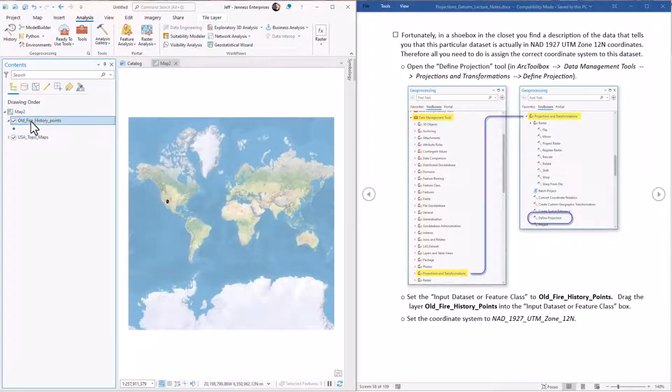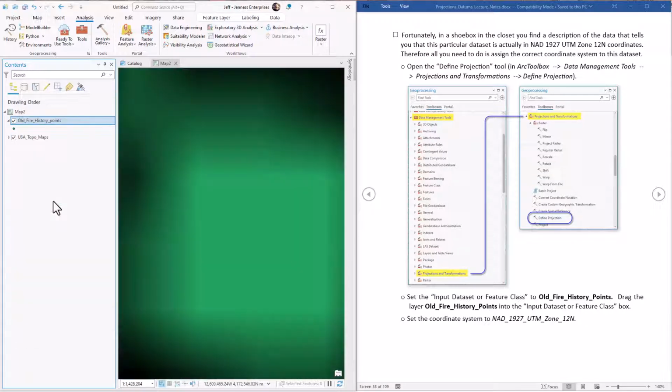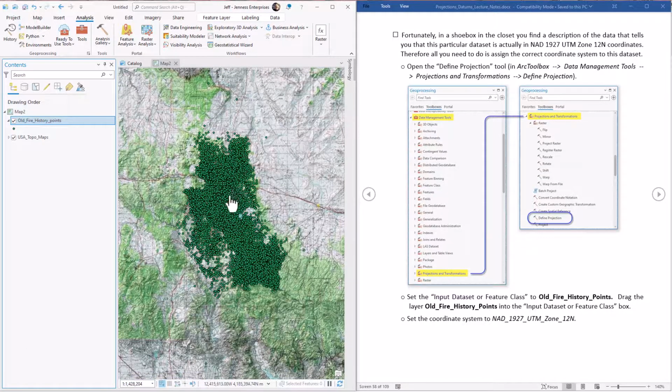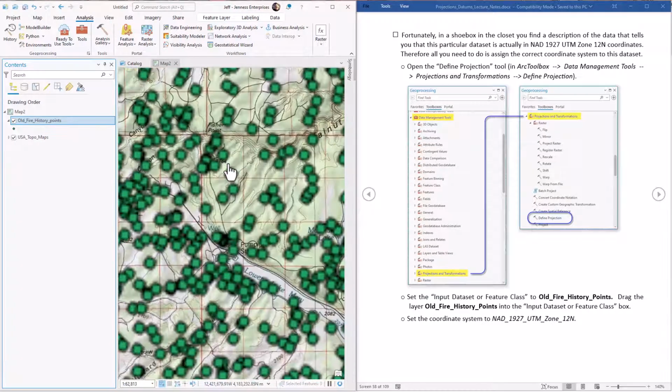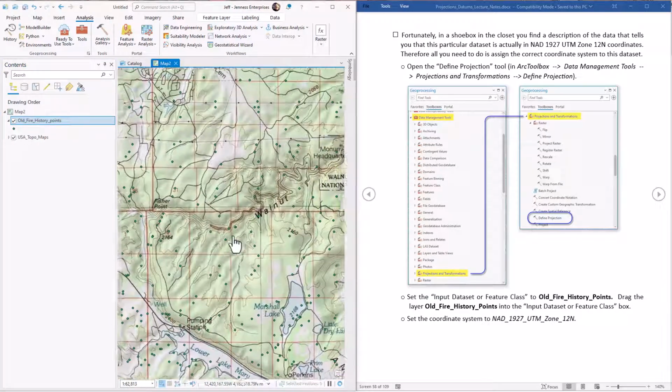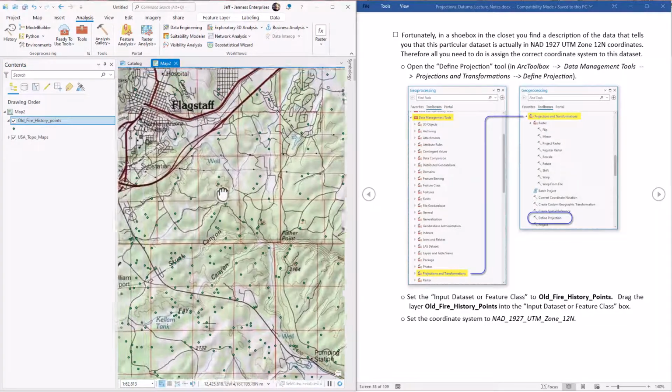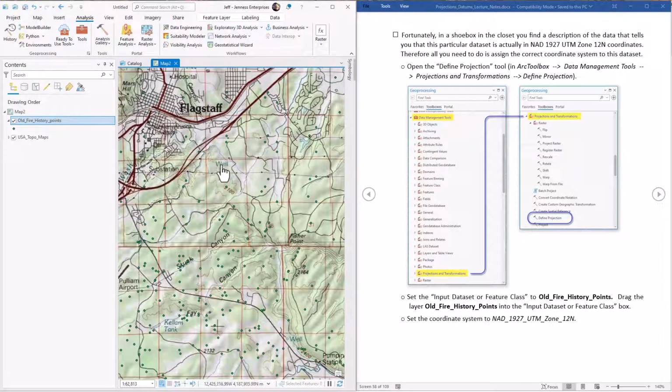Let's zoom into fire history. Looking good. That looks like Arizona. Yeah, there's Walnut Canyon. So our fire history points have been located correctly. All right, now the data set has the correct coordinate system written right into it. So you can open it up in other GIS sessions later and it will be correctly positioned.